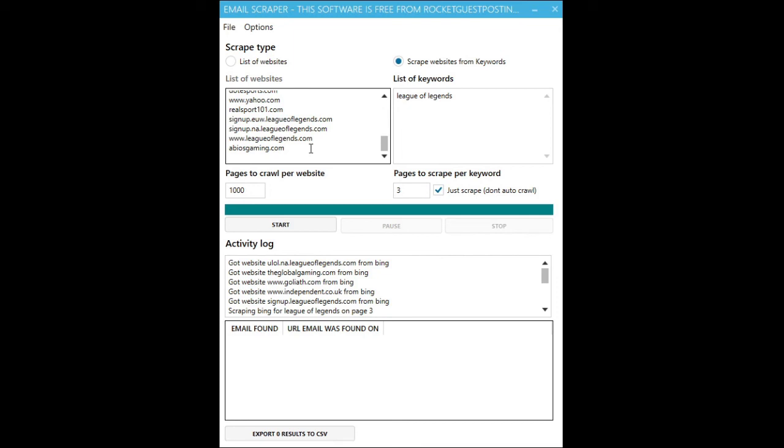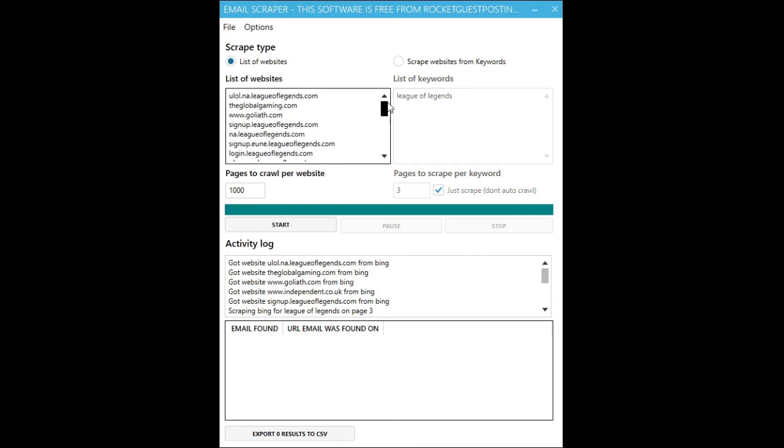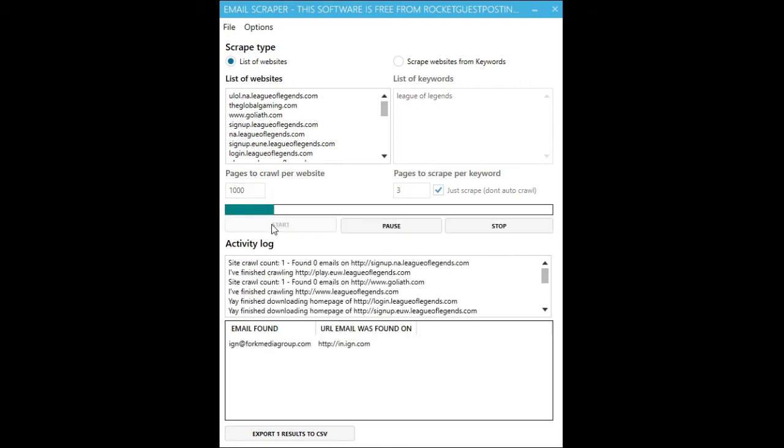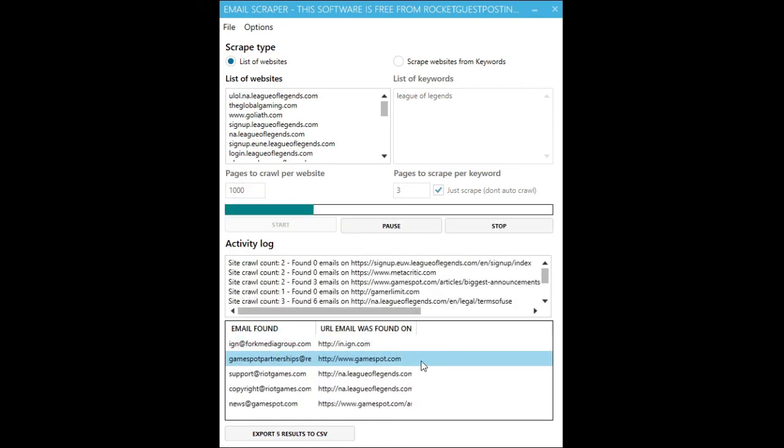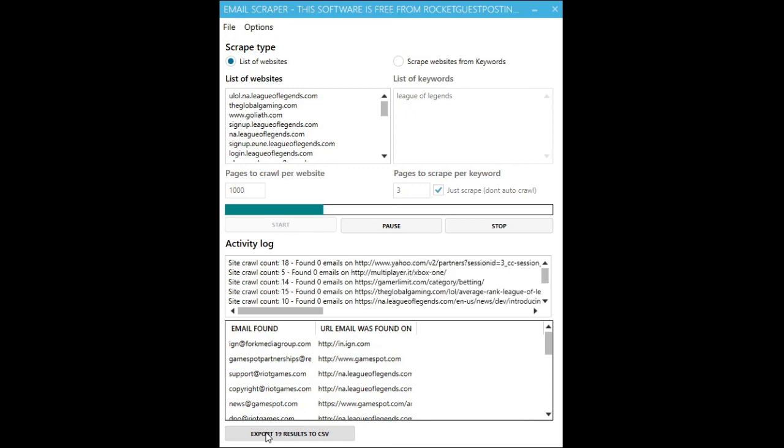Now we'll show you the application working. So we're going to set it to list the websites, and we're just going to crawl 1,000 pages per website for now. And there you go, email addresses already. Now once the crawl has completed, you can simply click that button to export the results.